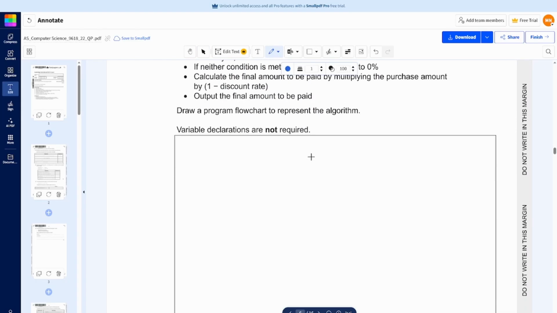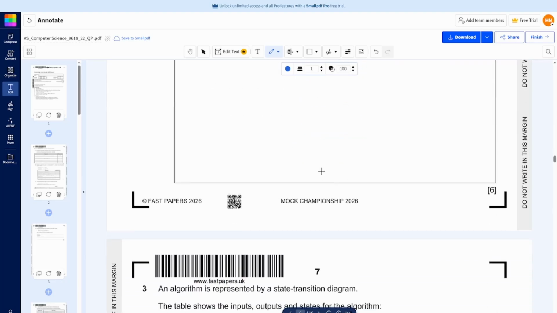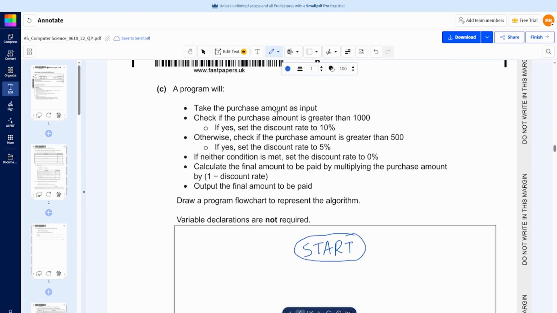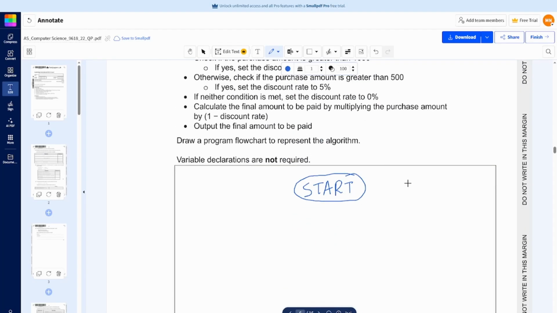So starting off, we have a start statement by default. So this is a start statement, and we end this using an end statement. So everything we do must lead to the end statement. Now take the purchase amount as input. So let's just take an input. Input purchase.